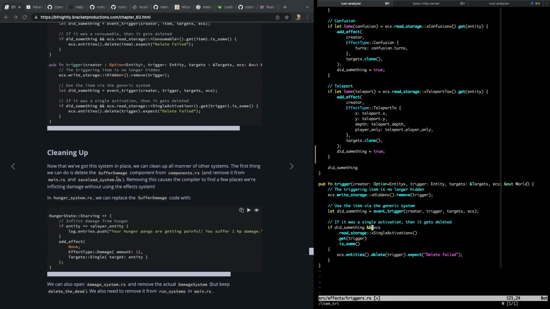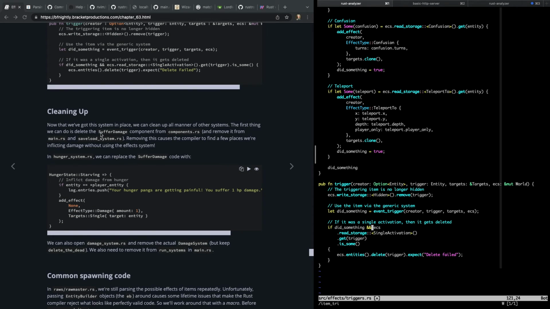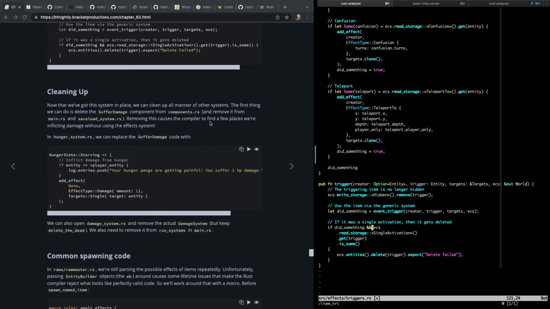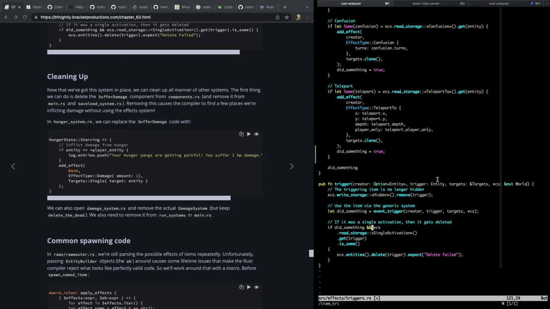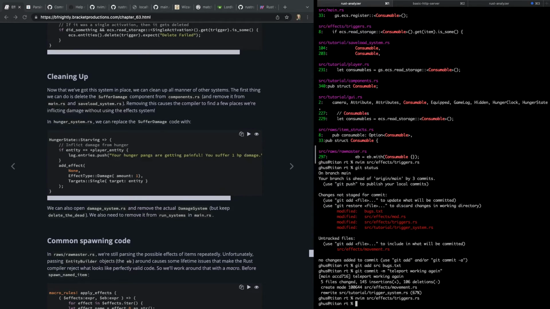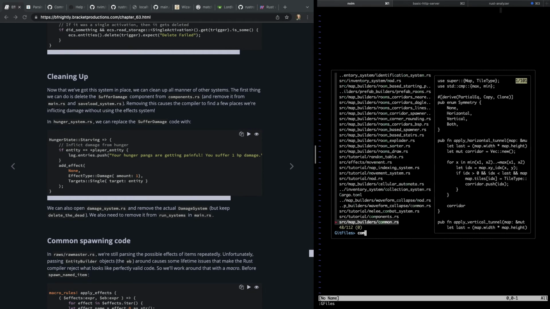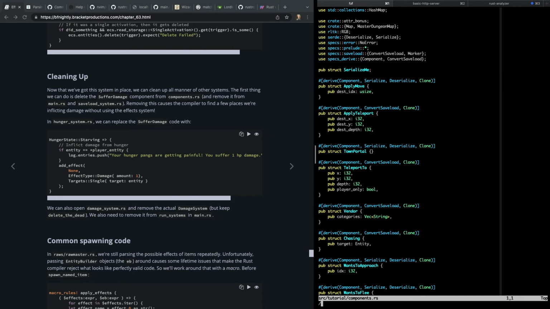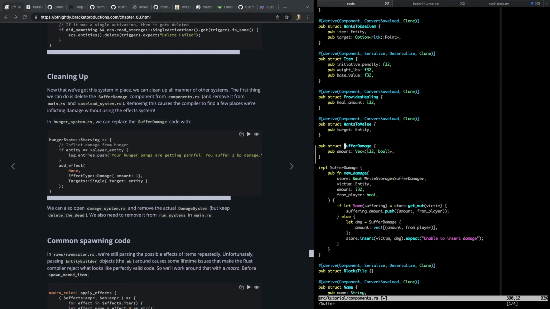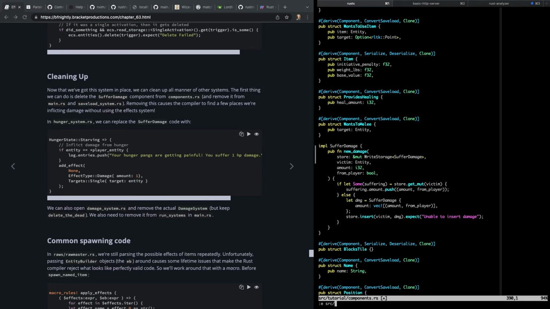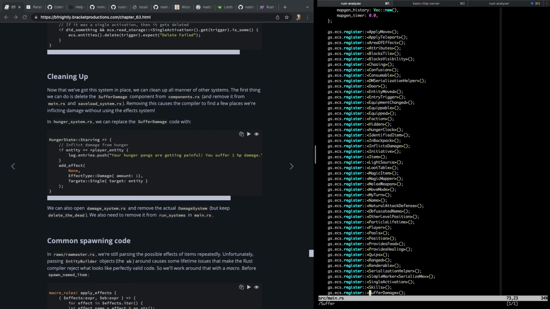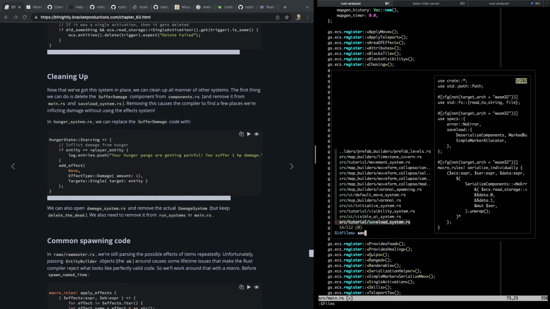Now that we've got the system in place, we can clean up all manner of other systems. The first thing we can do is delete the suffer damage component. We no longer need that. Removing this causes the compiler to find a few places we're inflicting damage without using the effect system. Oh, nice. So let's pull up components. Suffer damage needs to go away. Pull it out of here and out of the save load system.